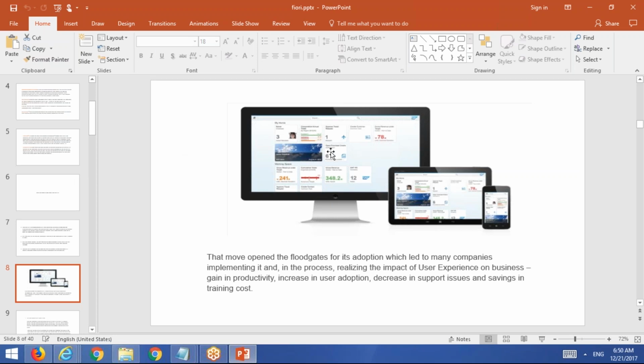You see in this diagram that for desktop the view is like this. For tablets, the view is almost similar because the screen size is almost the same. But if you come to the mobile, it adapts according to the screen.